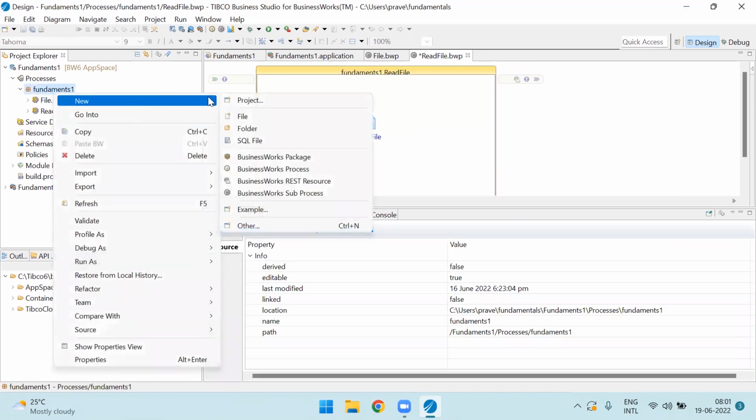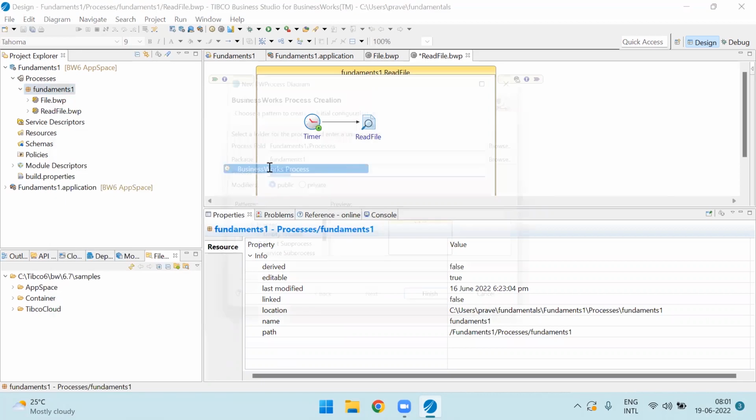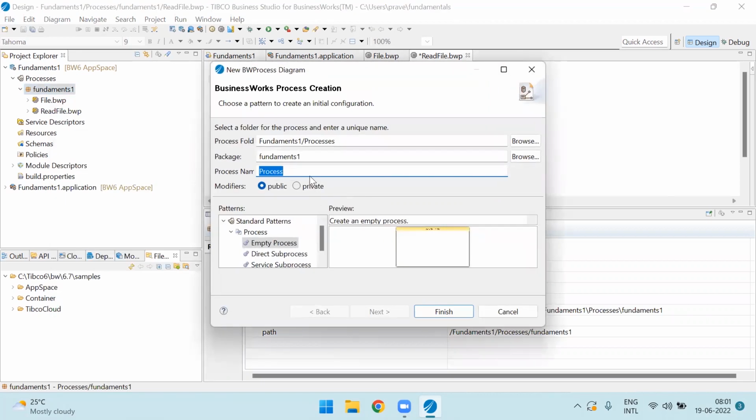Sorry, new process. So when I say process definition, that is with respect to BW5. Okay, since we work on both BW5 and BW6, sometimes I may use some terms from BW5. Okay, so a BusinessWorks process is what we need to create. Let us say I'll name it as file folder.